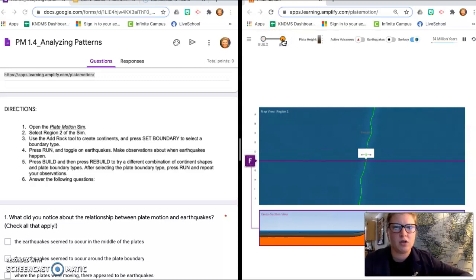And toggle on earthquakes. That is this little button right here. This is important for you to see for the whole lesson. So what you'll notice is these black dots will start popping up, and anywhere you see a black dot on your screen, that means that an earthquake has occurred there. The boundary type is the motion of the plates. You'll build and rebuild to do this again.